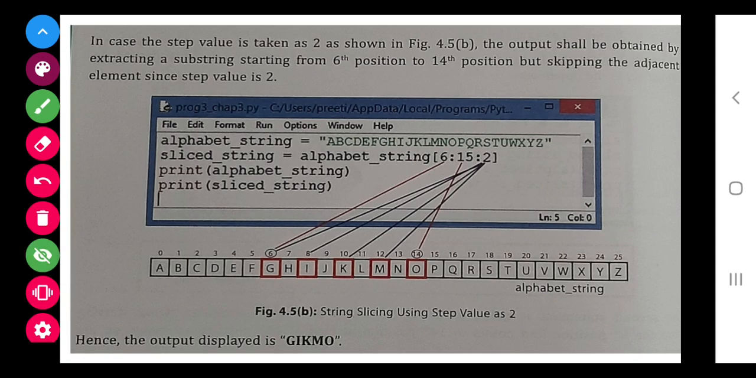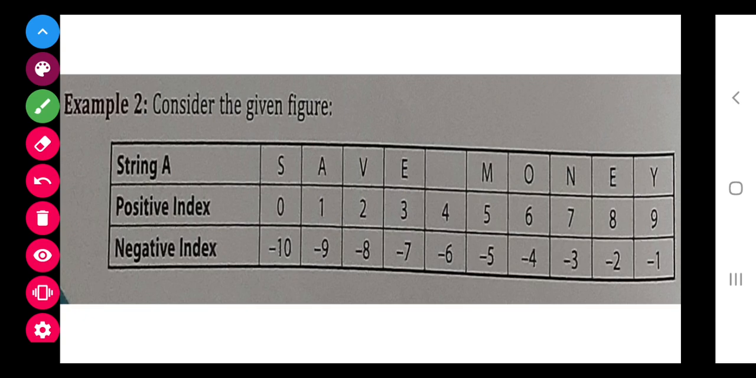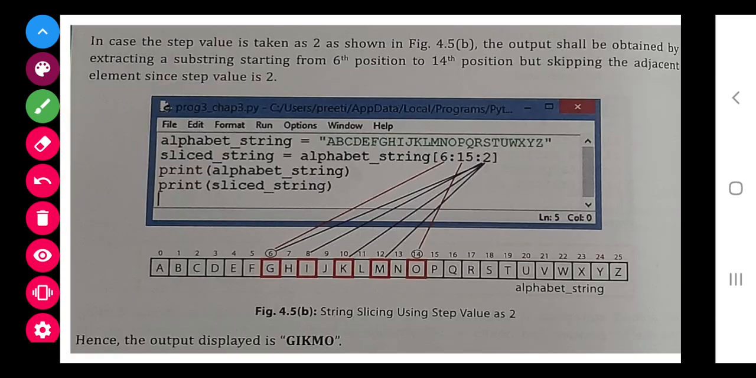Now they have given, if we give a gap of 2, then it will start from 6, then 8, then 10, then 12, then 14, sorry, and 15 will not be included, and till here it will come. So the answer of this particular will be GIKMO of this sliced string. Alphabet string will come completely, but this sliced string depends upon this. That will be the answer of this, as it is given at the last.